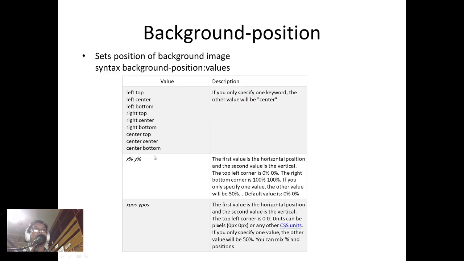After background image, how about the background position? We can specify here the background position. It can be left top, left center, left bottom, etc., or in terms of percent, and also in terms of position. Let's say, for example, you want to specify the position in pixels. Let's try some of this.